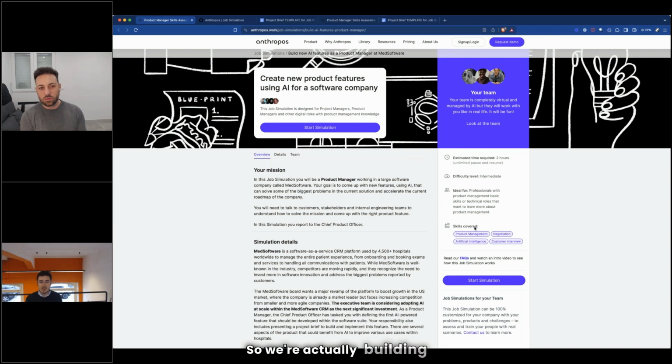So we're actually building a variety of job simulations. The first ones that we are publishing are mostly related to things like product management, project management. We do have one for customer support, for example. In the next few months, we're going to double down on everything that is mostly related to tech roles. Product management is one good example. Tech lead could be another one. Software engineering could be another one as well.